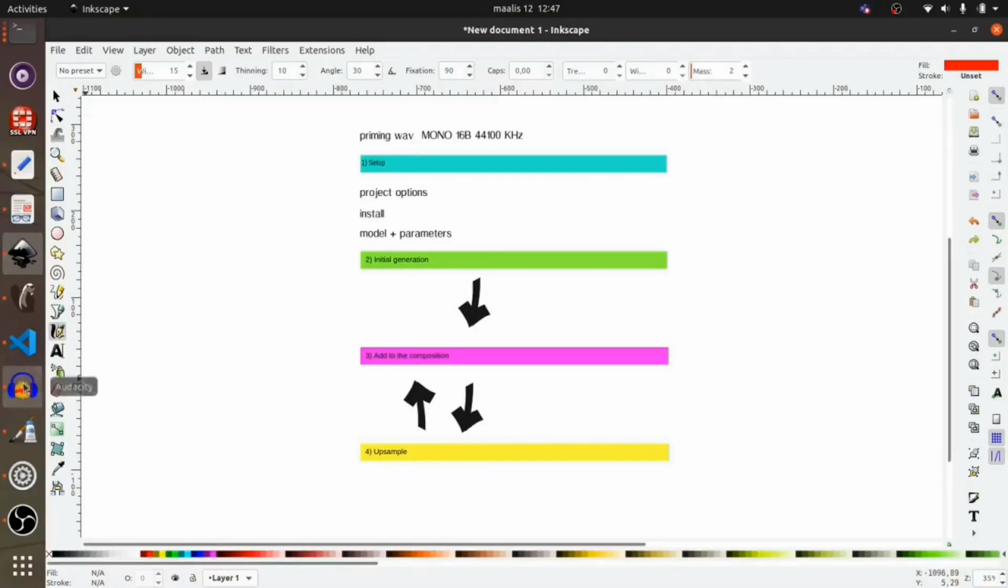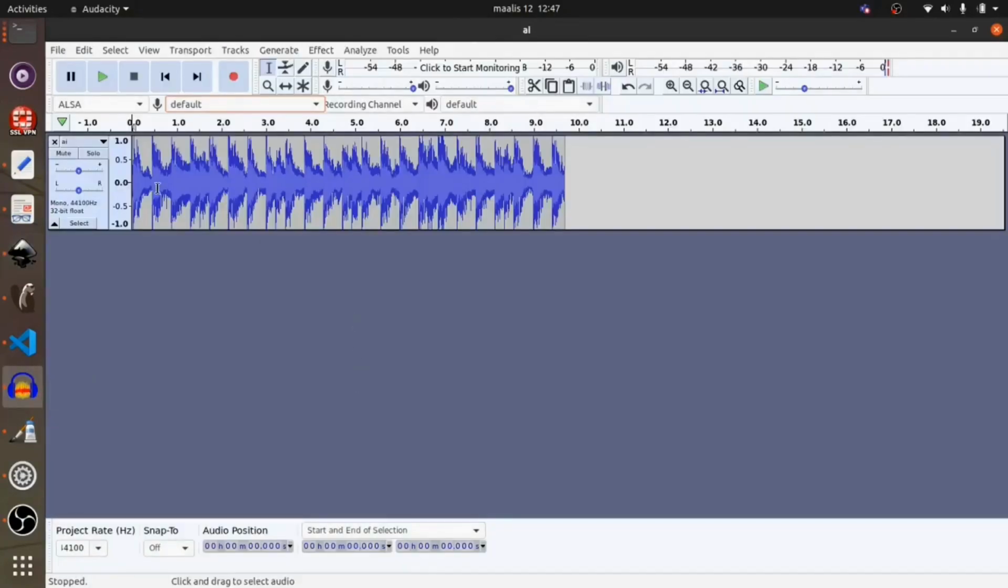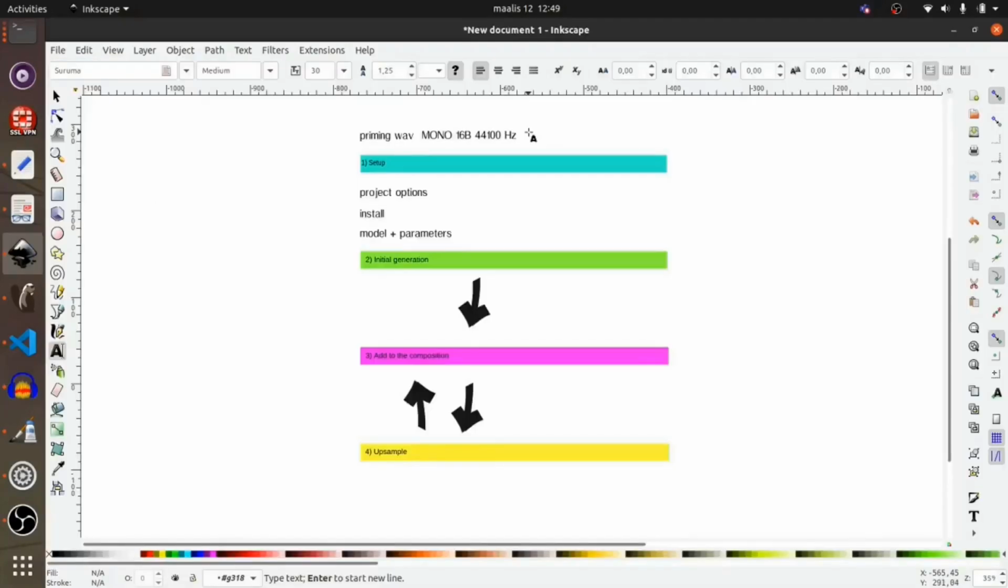And here is my priming clip called AI. It's a kind of a drum loop with some weird sounding singing on top of it. And I have mixed it down to mono. You can use different kinds of sound files, but the best result comes from a mono 16-bit 44100 Hz file.